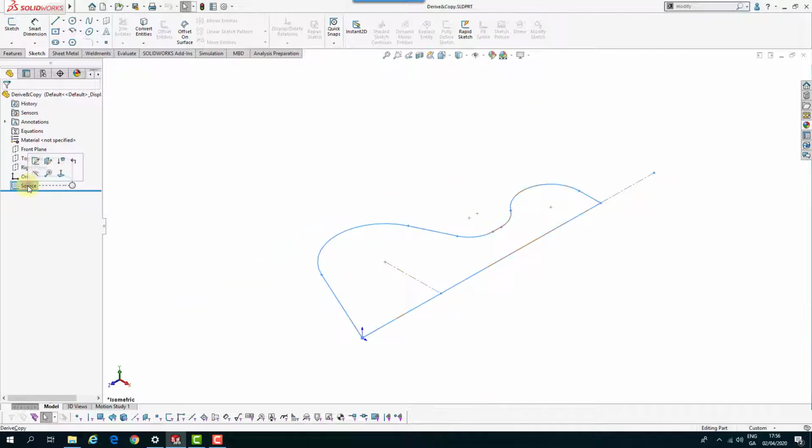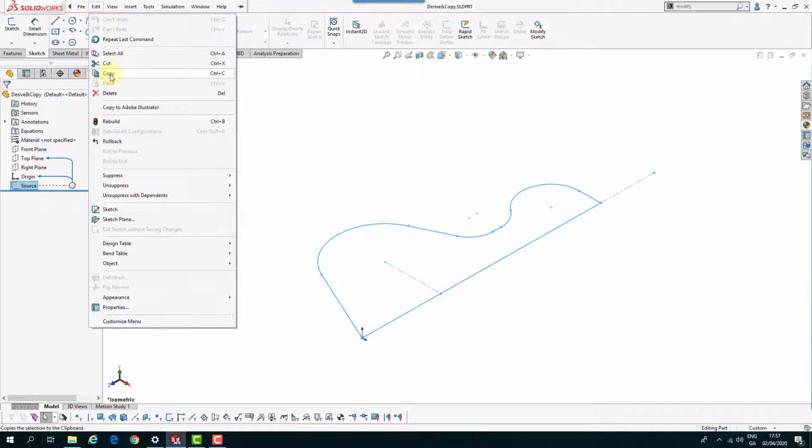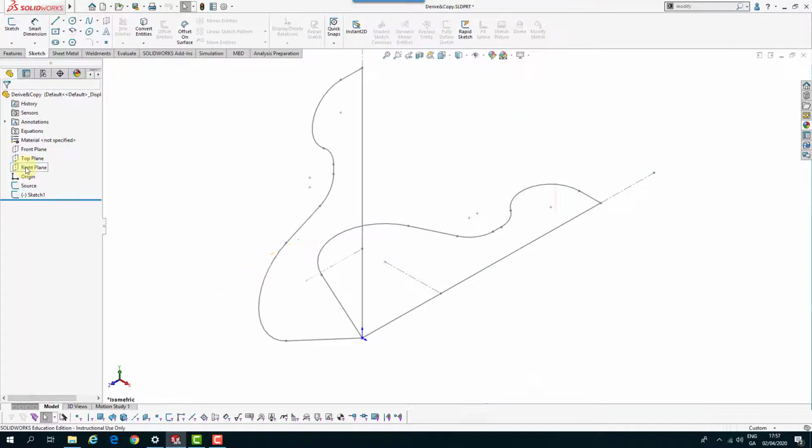So I can left click on this sketch and I can come up here to the menu and go Edit and Copy, or you can use the old reliable Control C, Control V to copy and paste. So I'll just copy that sketch, and then on the right plane I'll Control V and paste the sketch. And we get that sketch pasted on the right-hand plane.